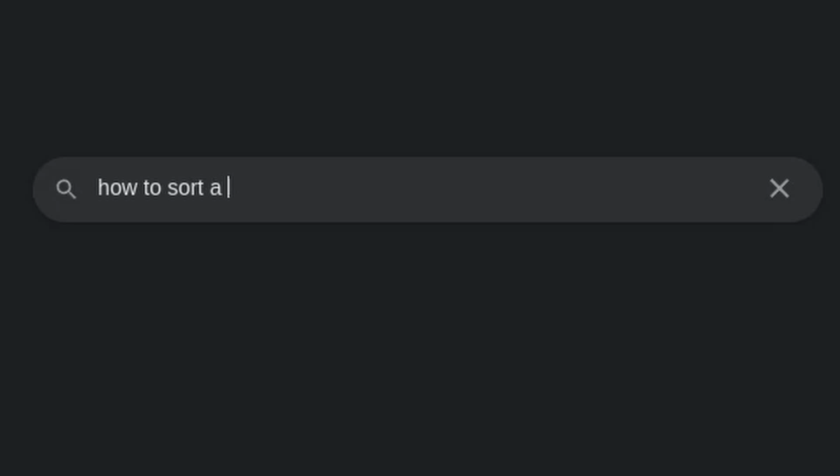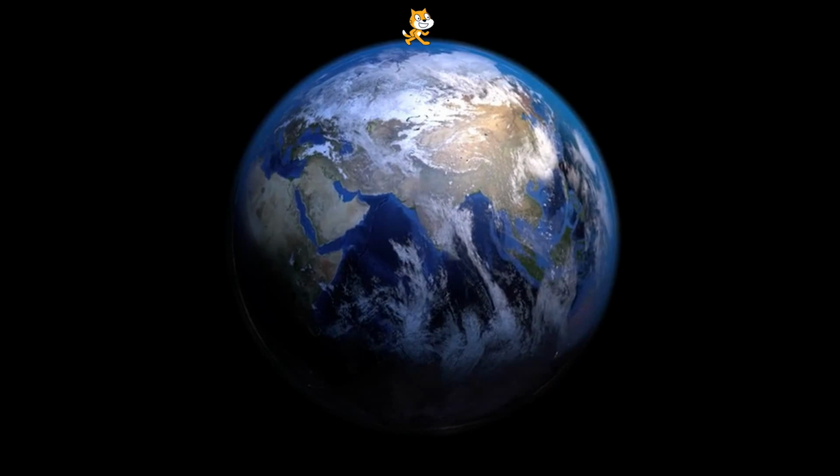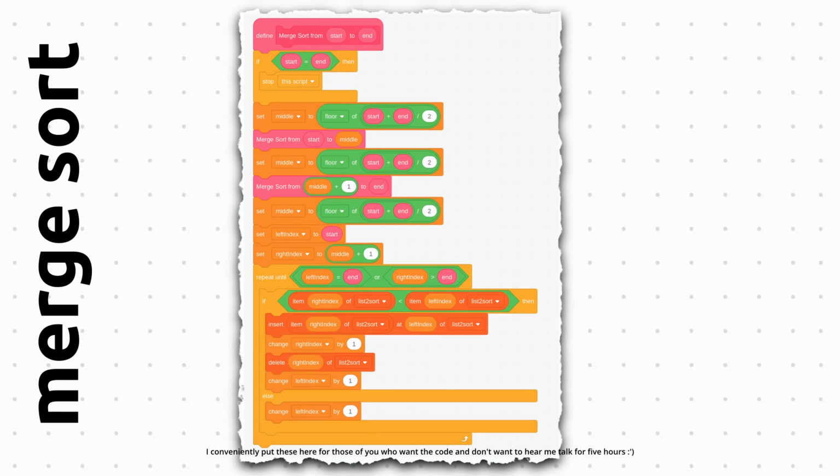To make things even worse, sorting lists can be a complex topic not only in Scratch, but in the realm of computer science. This is actually one of my first times researching sorting algorithms in computer science. But in today's video, I'll be showing you two different methods for sorting your lists in Scratch, and I'll walk you through each of them step by step. So without further ado, let's get started with bubble sort, a sorting algorithm that is really easy to make.